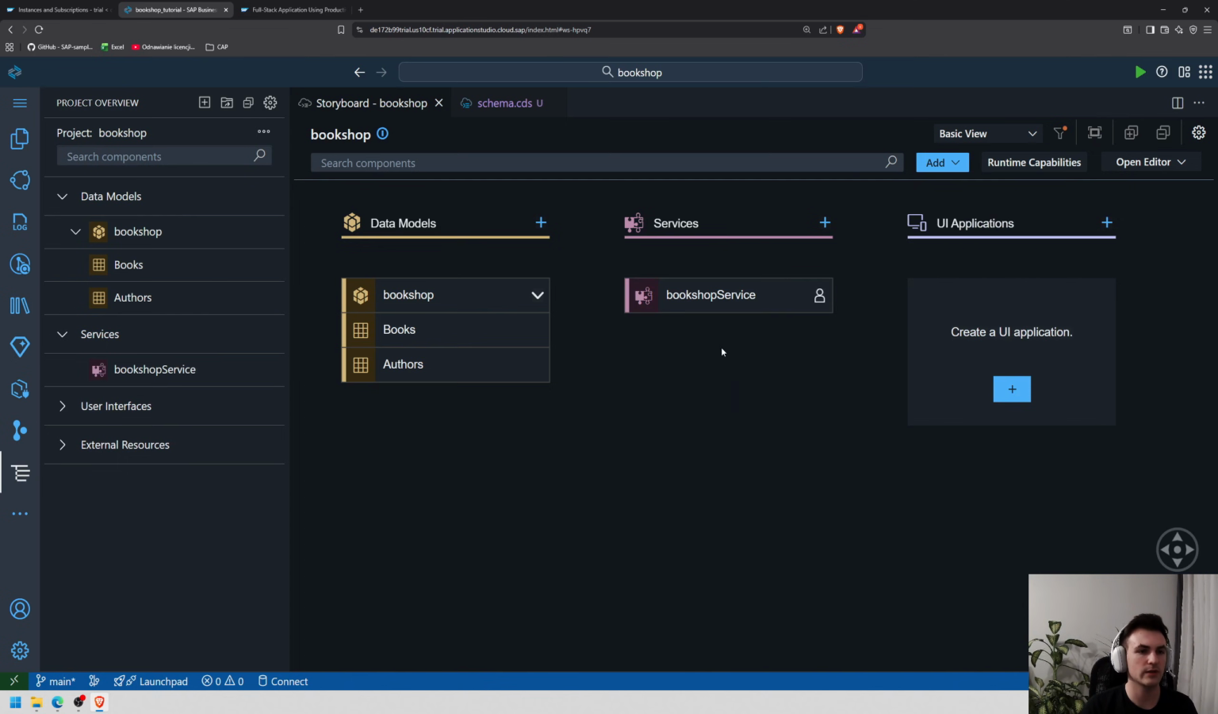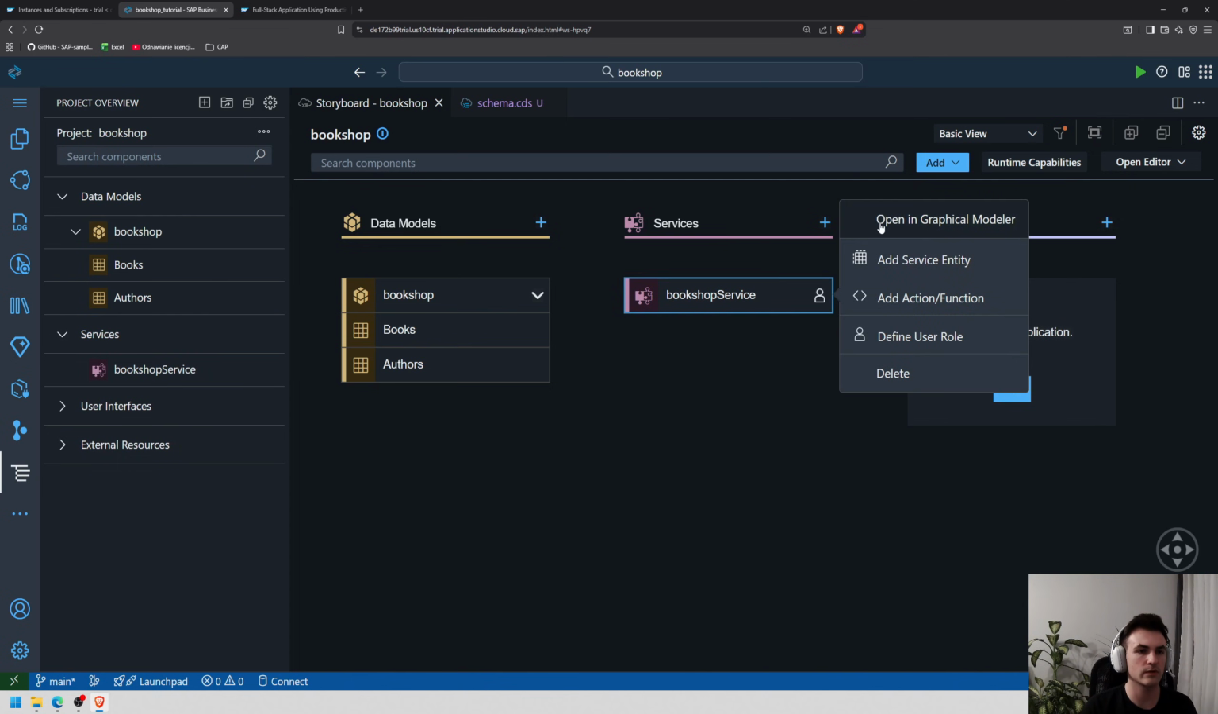and automatically you can see that we can open a graphic modeler, add service entities, actions, functions, or even user roles, which is really cool. It's a really quick way to do so. Let's go with add service entity.